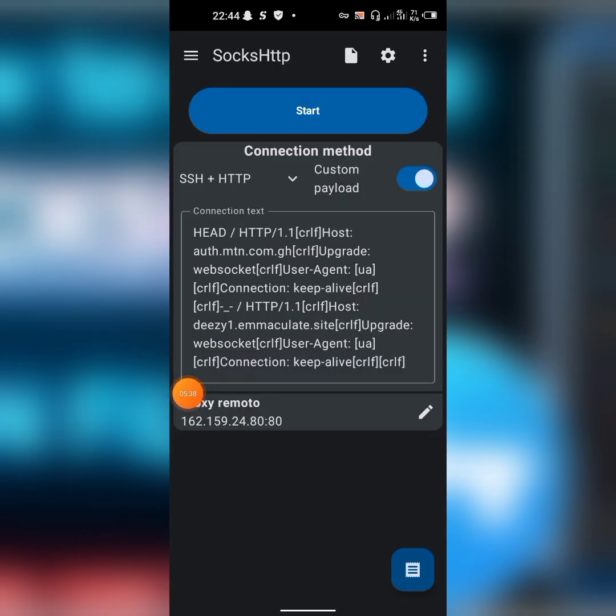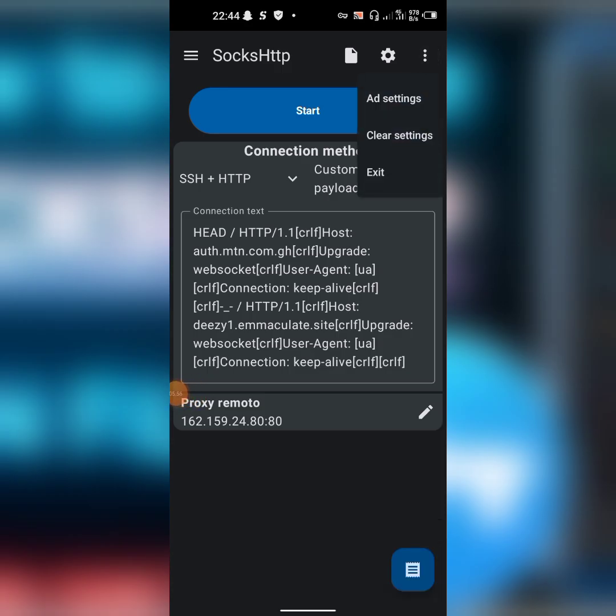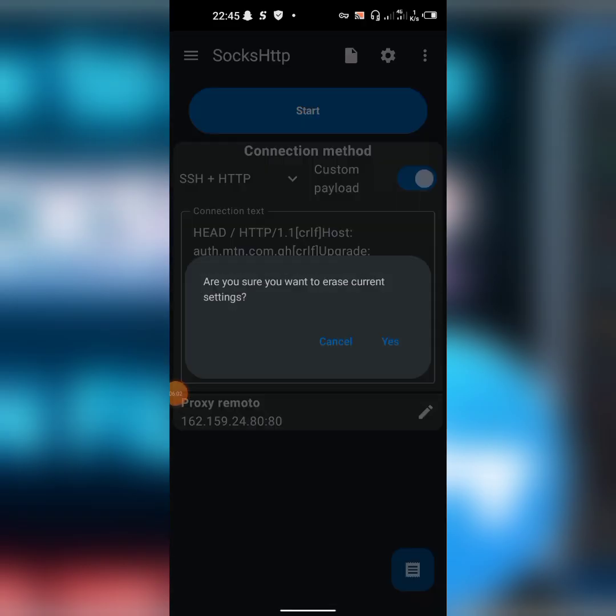So this is the VPN, the SocksHTTP. If you don't have it, you can get it on the Google Play Store. Okay, you click on the three dots at the top right corner here. Click on it. Then you click on clear settings. You are resetting it. Okay, good.